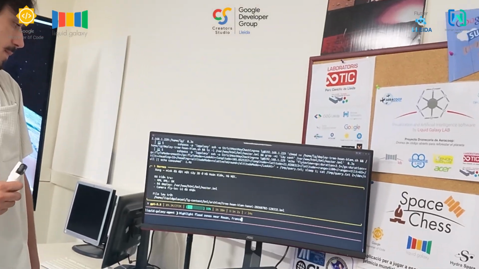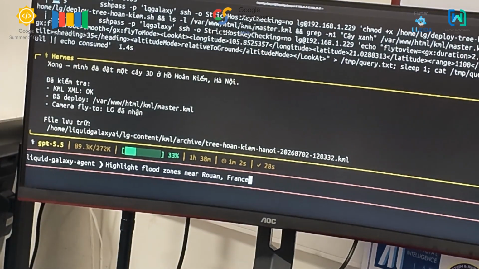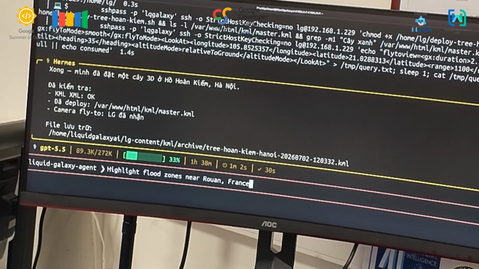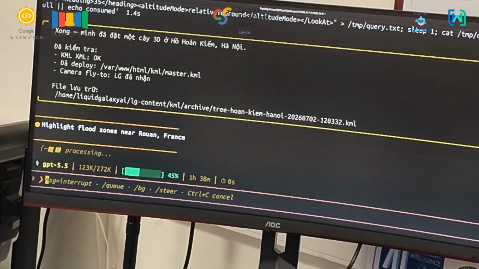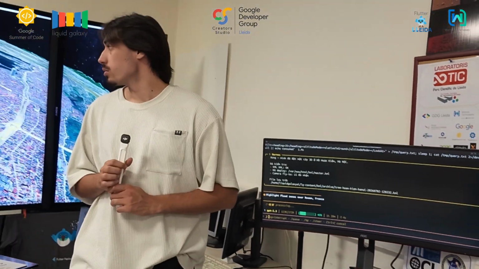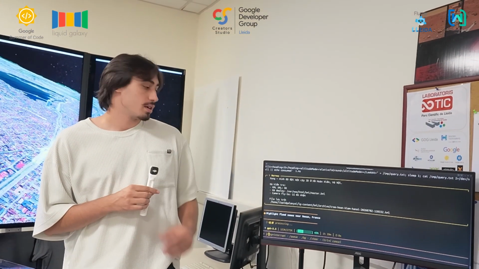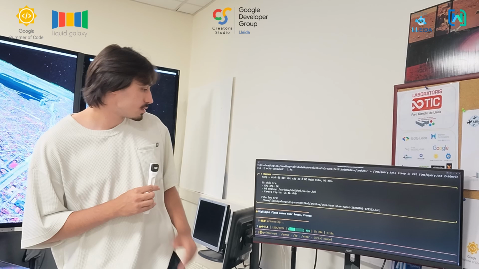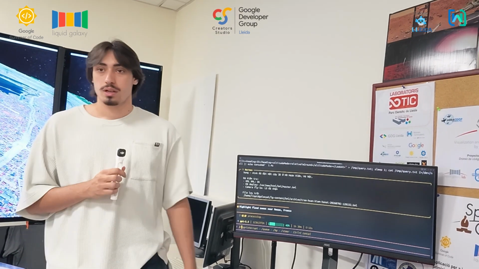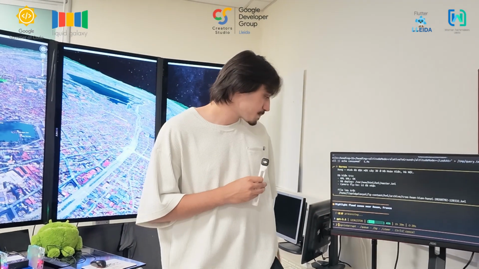Good. Let's explain this one because this is a hard one. Here we have highlight flood zones near Rouen, France. We've taken this example from your documentation, but we chose another city, and it's already working on it.